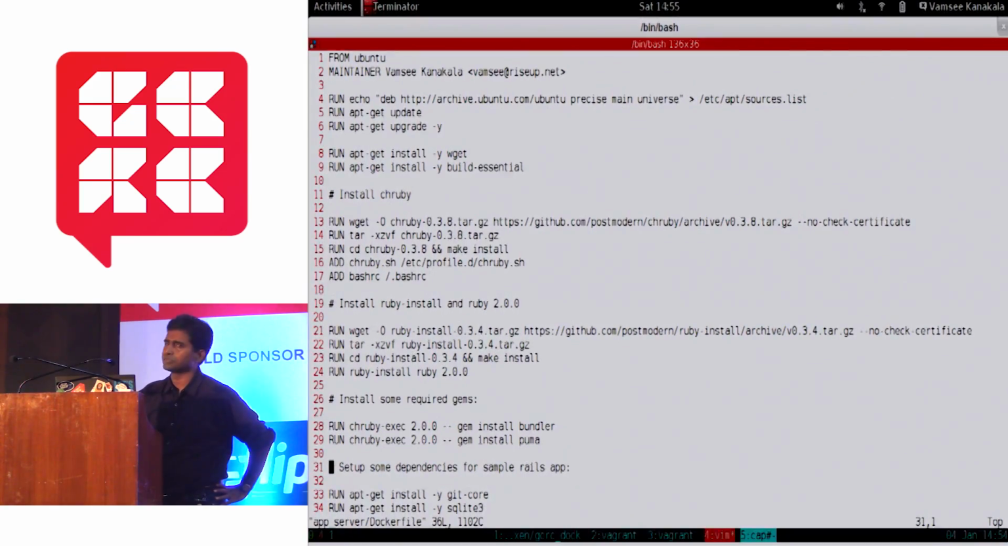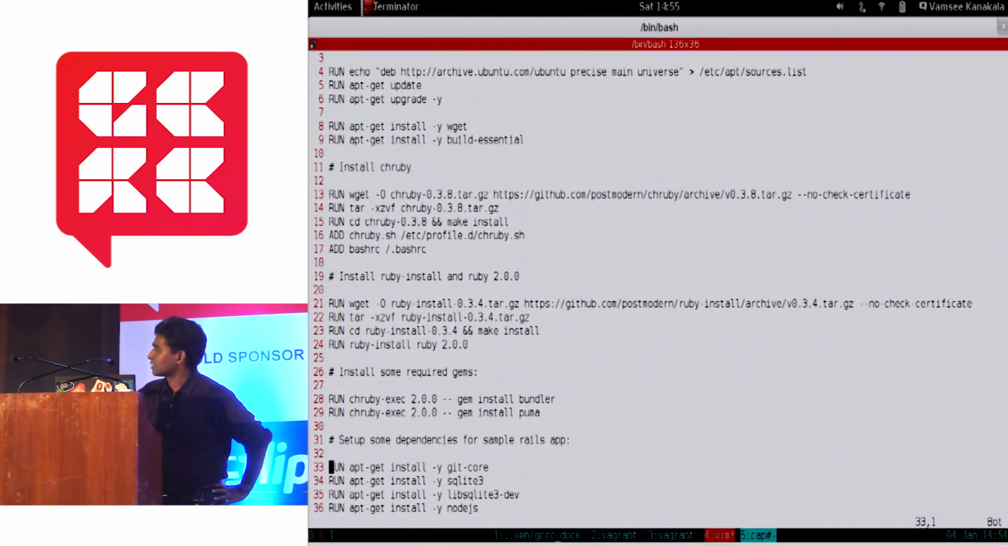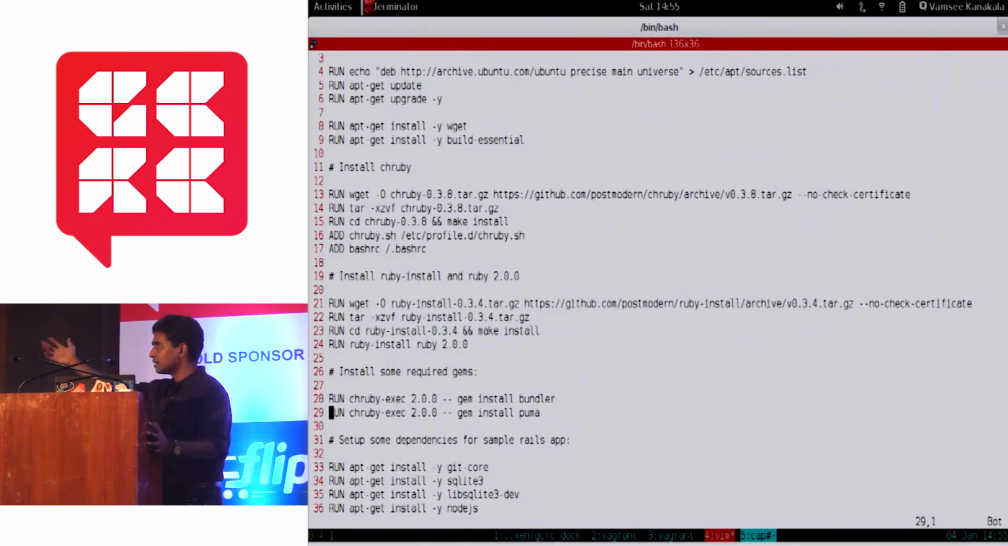I'm installing chruby. I hate RVM, especially for production. It sucks. I mean, yeah, there are other opinions about it, but at least I thought it's the easiest way to get started. So I'm basically installing some default gems like Bundler and Puma, and I'm installing other dependencies.